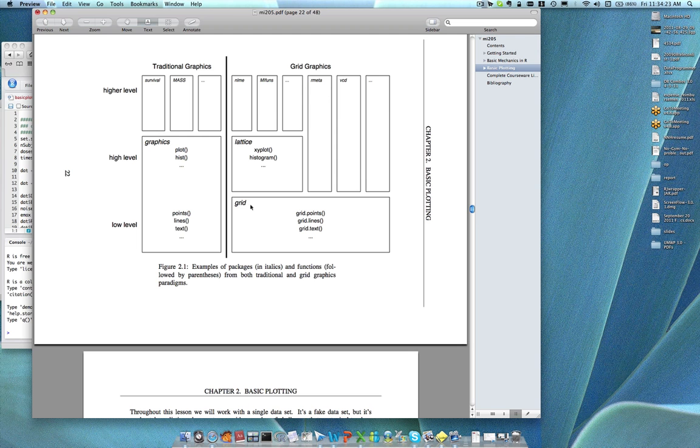Lattice is built on another lower level package called Grid. Grid is an amazing system. It's extremely versatile, about as versatile as you could imagine a statistical visualization system being. But it's so versatile that it doesn't provide you enough of the nice defaults that make life easy and convenient. So we're using this higher level thing, Lattice.